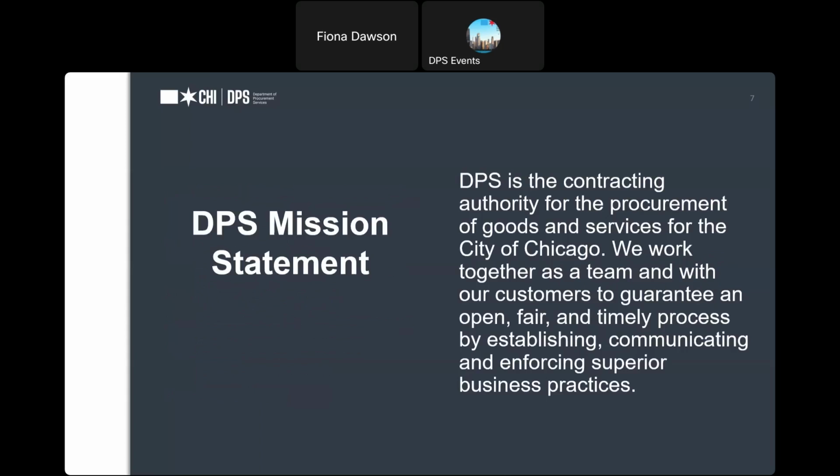Our DPS mission statement is that we are the contracting authority for the procurement of goods and services for the city of Chicago. We work together as a team and with our customers to guarantee an open, fair, and timely process by establishing, communicating, and enforcing superior business practices.